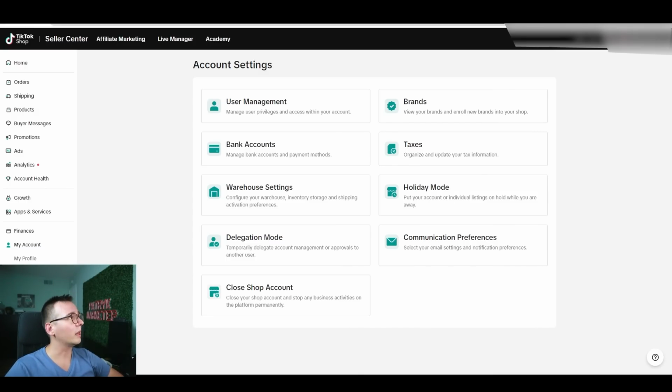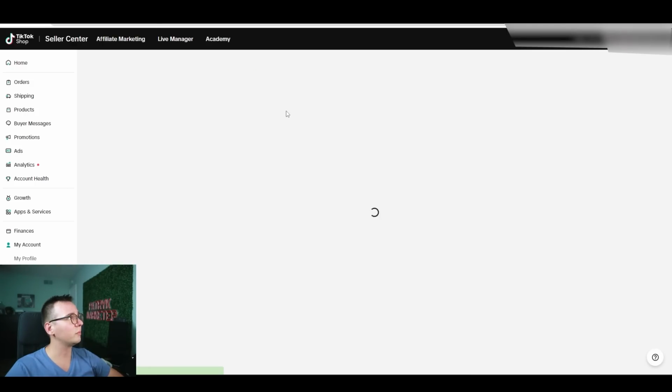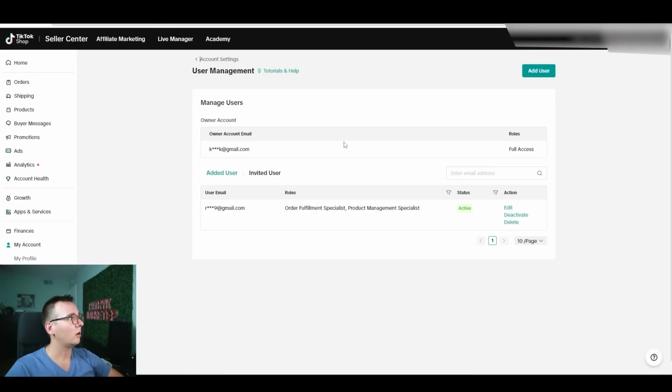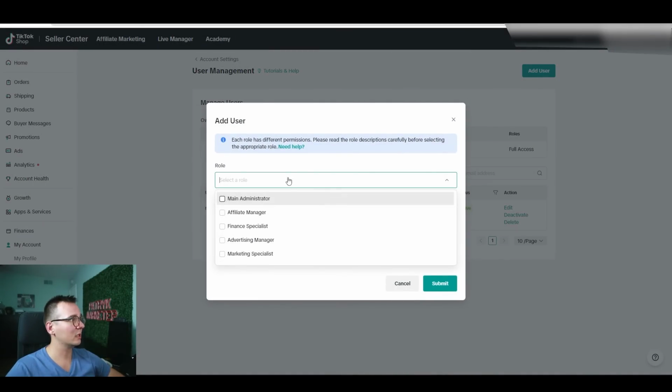But right here where it says user management, this is where you can add other people. Right here I have one person that's doing a couple of stuff for me. If you want to add a new user, which means you got another person that will have access to this account, click on add user, and right here select the role.